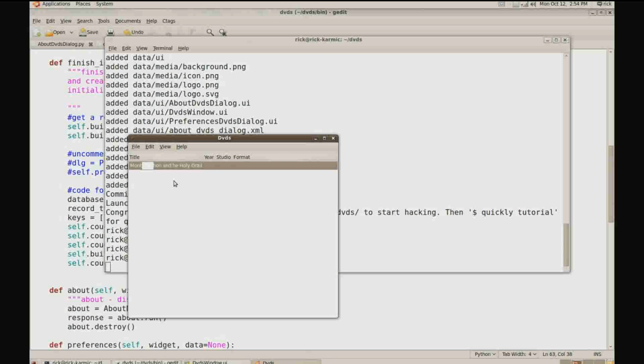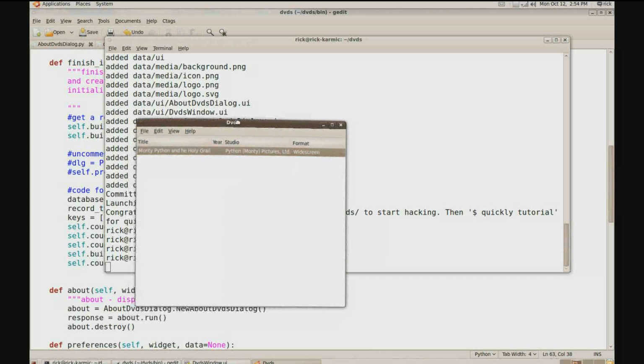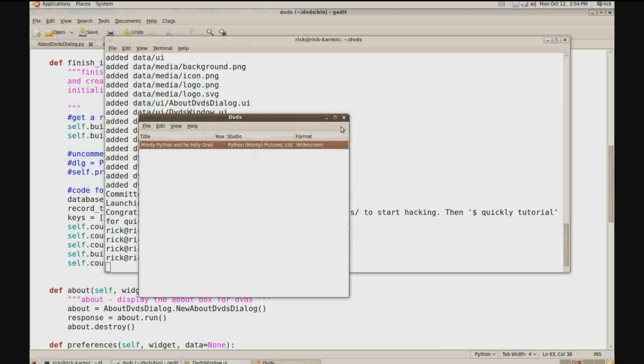1998. That's not right. You know what? I don't actually see the year here. I'm going to skip the year for now. And the studio is Python Monty Pictures Limited. And the format is widescreen. I hit the enter key to commit that. Okay, so I've entered a movie.